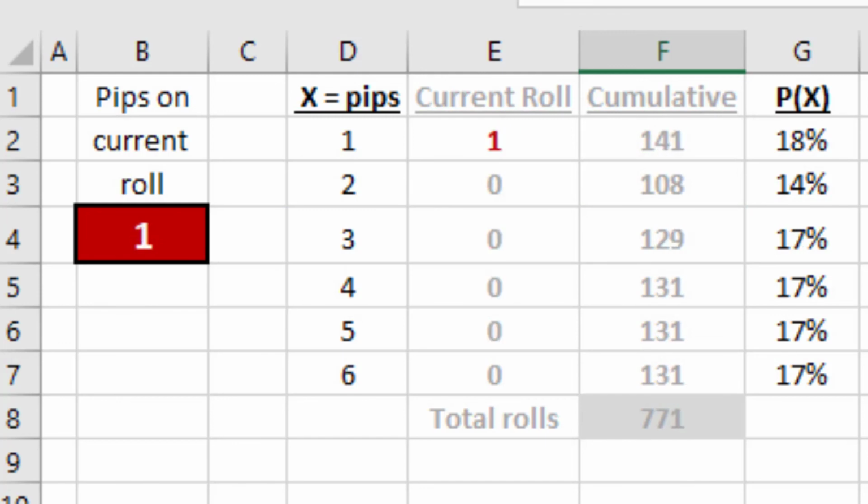So right now, we've got quote-unquote too many 1s and quote-unquote too few 2s. But if I keep holding down this F9 button and letting that die roll over and over and over again, we just see the rates begin to stabilize.